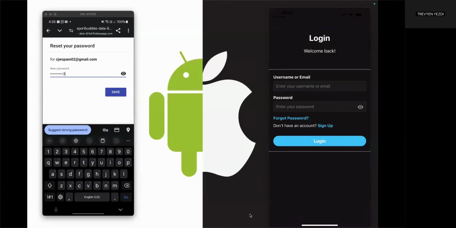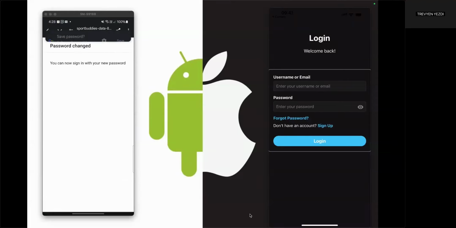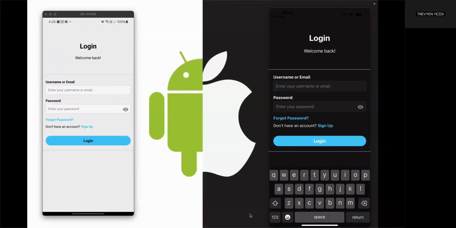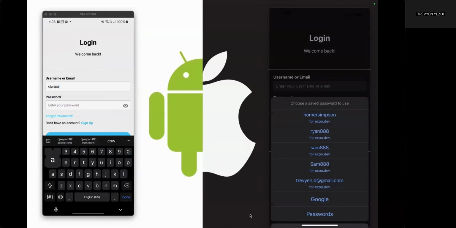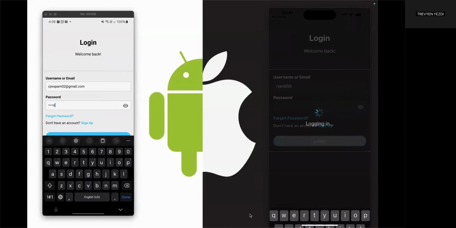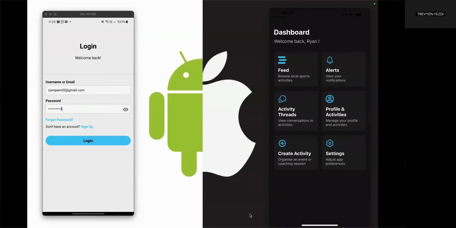The app also works on both Android and iOS. The left screen is demonstrating the Android functionality, and the right screen is demonstrating the iOS functionality. So now both the Android and iOS screen will log in at the same time.